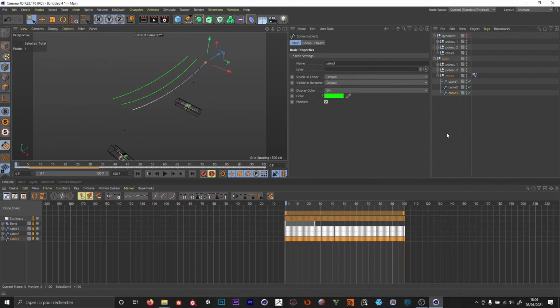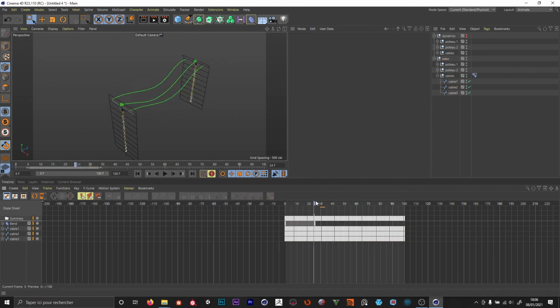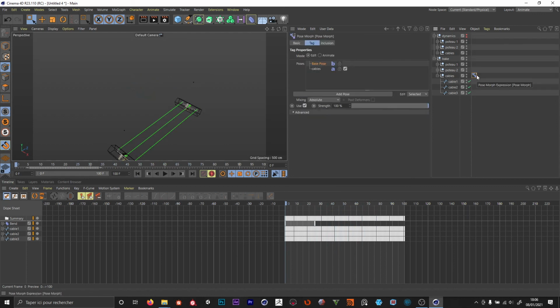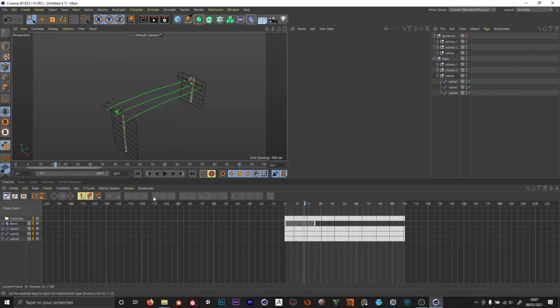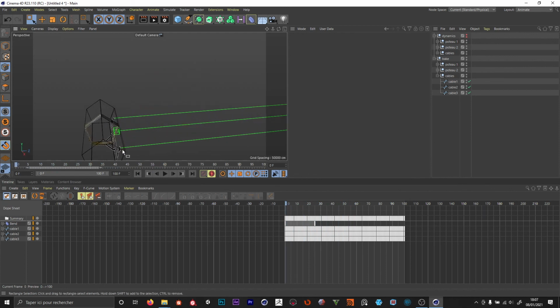Okay. So I tried to do the bake object on the 3 cables at once, but it didn't seem to work, so I don't know why. Anyways, so here I get rid of that. I don't need that. And the cables are still moving. So this time it's baked into the cable, into the point level animation.